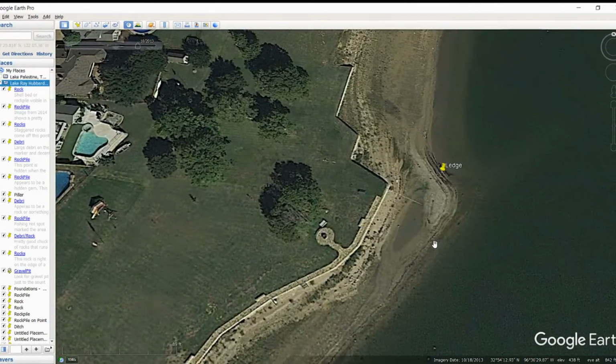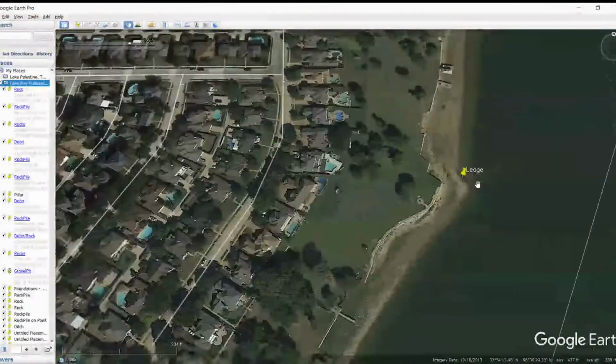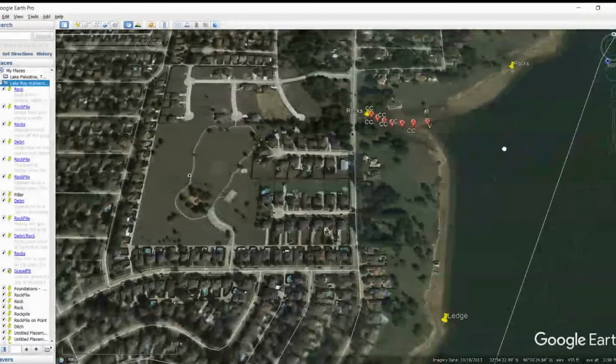I don't even think I've scanned in this area, so I wouldn't have noticed it because I haven't been there. But if you take a look at this, a real good ledge right here. Take a look at that, see what that is. That could be a good stopping point for the fish.